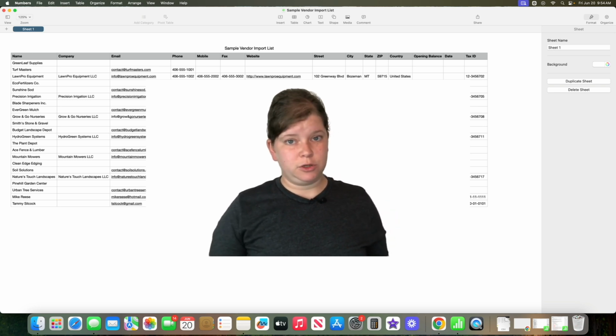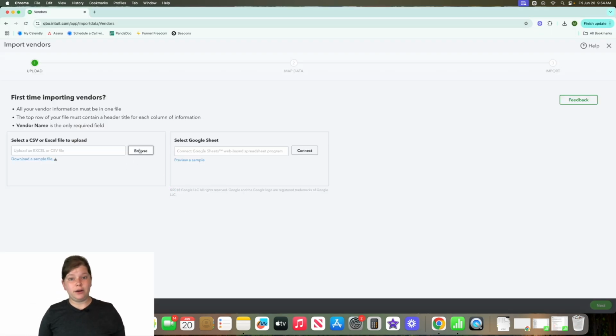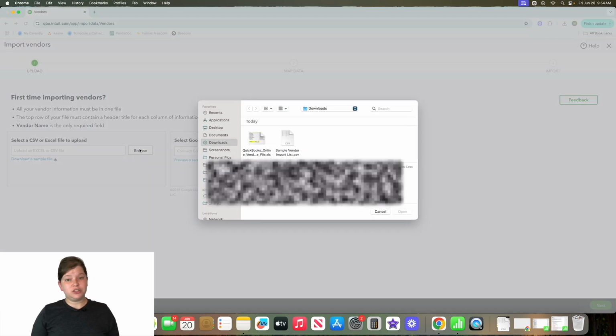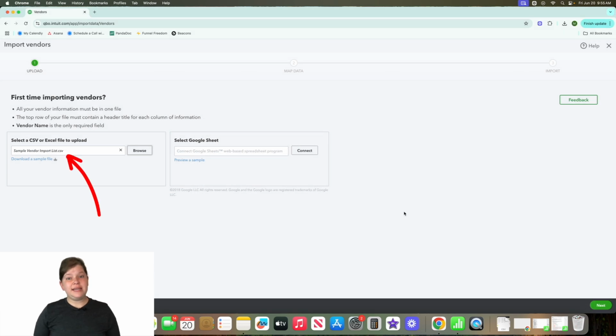So let's switch back to QuickBooks. And we're going to click on the Browse button right here. And we're going to choose the file that we just created, which is this CSV file. And we're going to click to open it up. Now we can see here that our file has populated in this field here. And we're going to go to the bottom right and click Next.